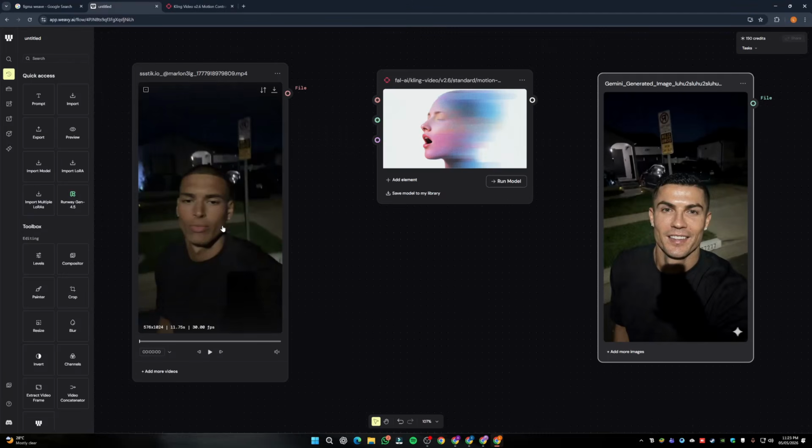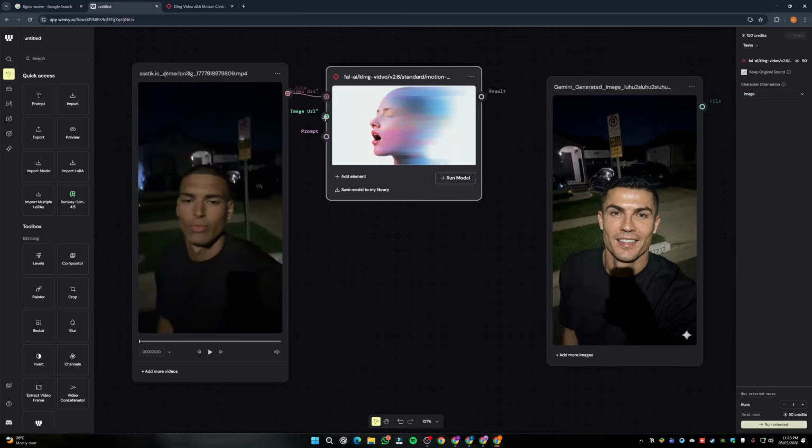So now I have my reference video ready and our image ready. And from here, what I need to do is combine the workflows together. So the red will go to the red and the green will go to the green one. We're going to combine that with that.